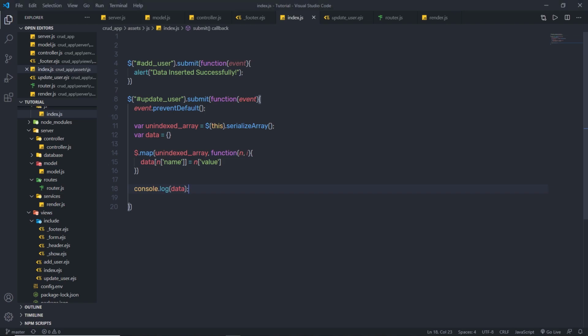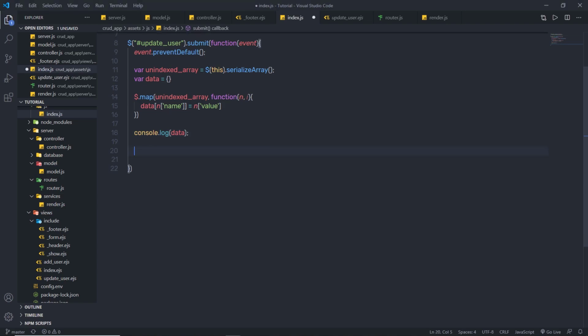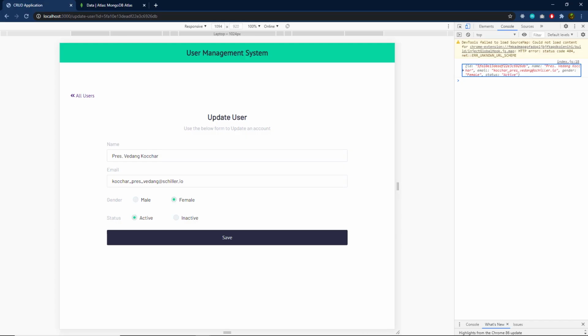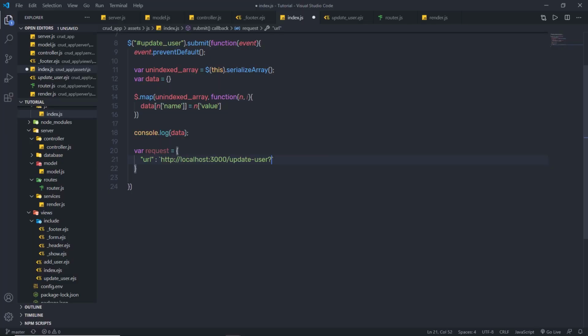Just after this console.log, down here, I'm going to create a variable request. You can specify any name to this variable, that doesn't matter. And here I'm going to pass an object. Inside this object, I'm going to pass value to the Ajax. I'm going to use Ajax to make a request to the server and get the response from the server. So I'm going to specify here key url, and in the backtick operator, I'm going to pass URL. Let's copy this URL right from here and paste it inside this URL section.